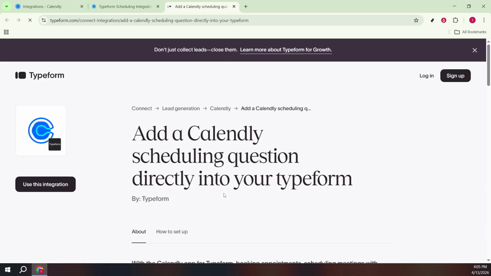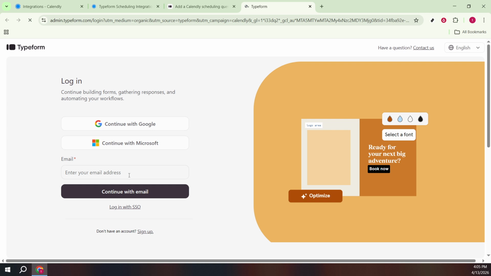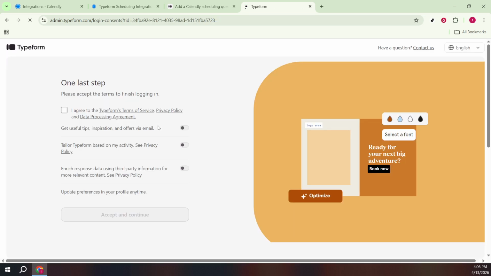On the Typeform side, you'll see the option to use this integration. Click that to proceed. If you aren't already signed into Typeform, you'll be prompted to log in first and choose the correct workspace. Make sure you pick the workspace where your form lives so the scheduling question will be available where you need it. Next, Typeform will present its terms of service, privacy policy, and data processing agreement.